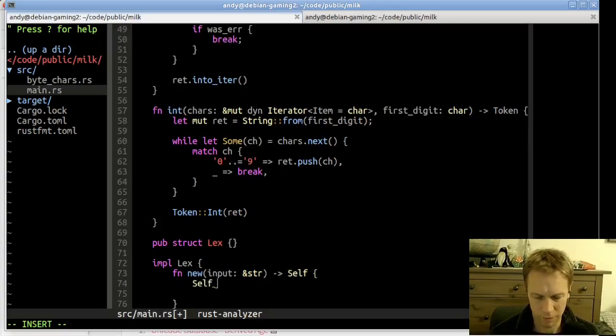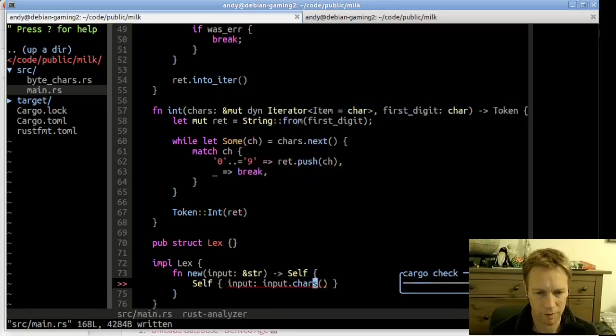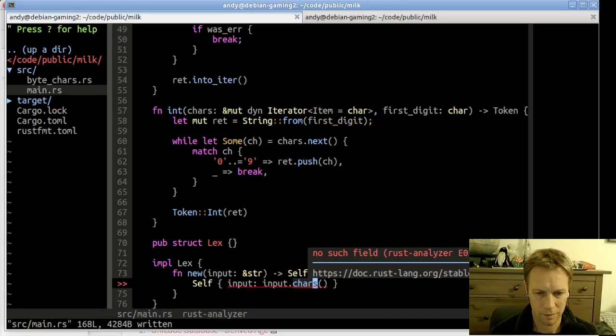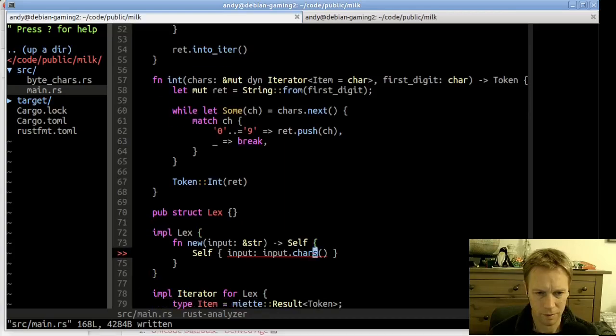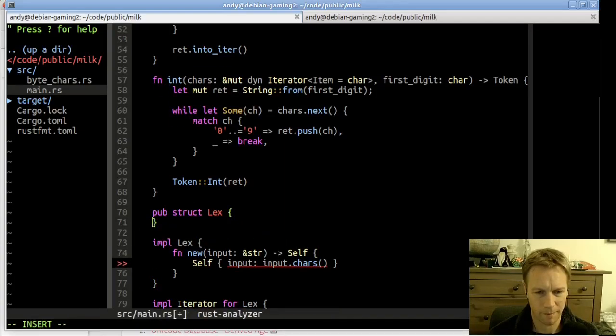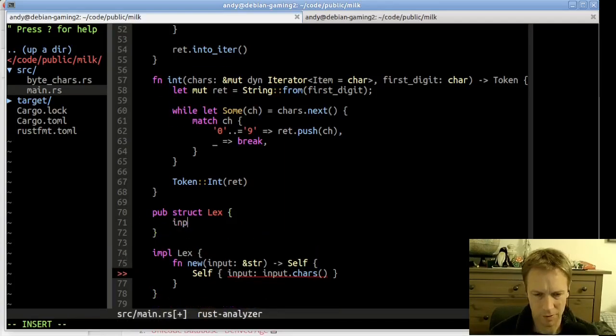and Self is going to hold on to not the str, but the character iterator over it. So that means we need here, this is going to have input. No, it's not. Sorry, it's not that. It's a ByteChars, isn't it? Because it's our class that we made last video.